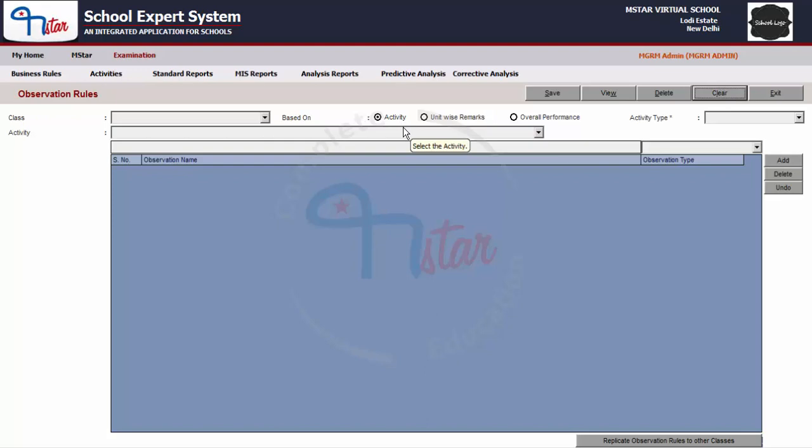The observation rules that we create for an activity become applicable for all the class sections of the class, and these observation rules can be defined separately for academic and non-academic activities.